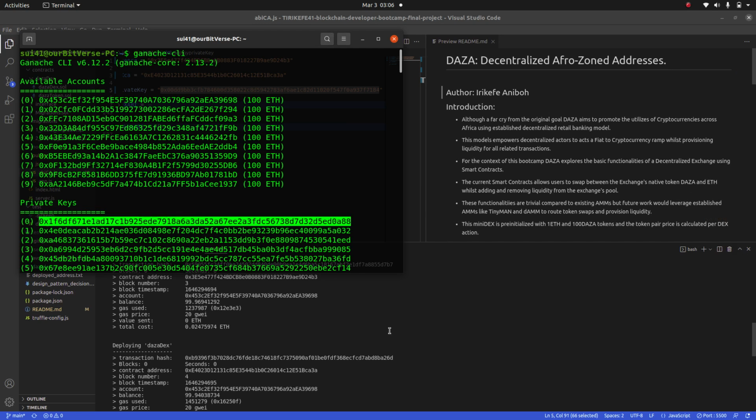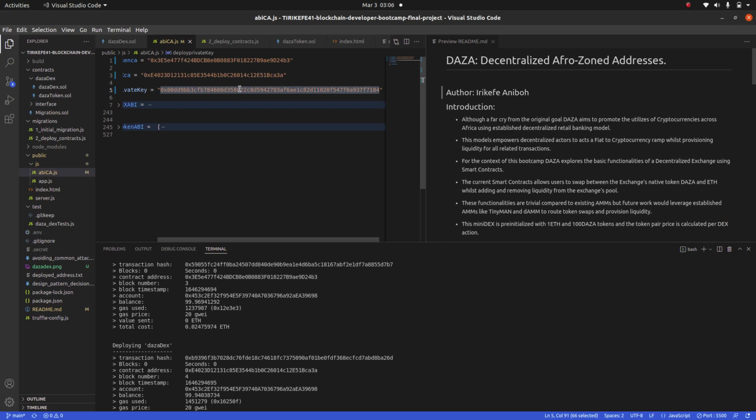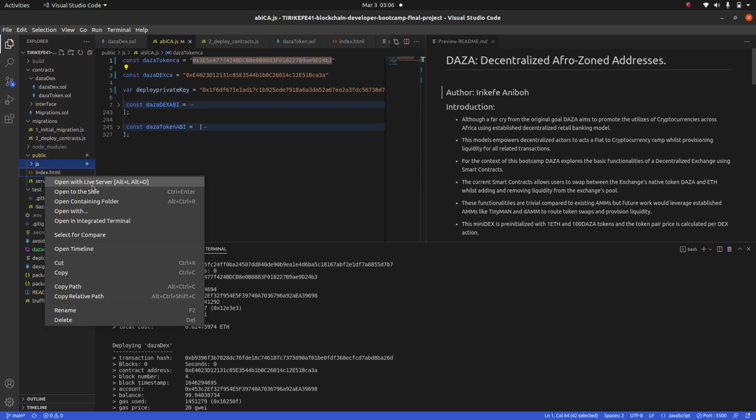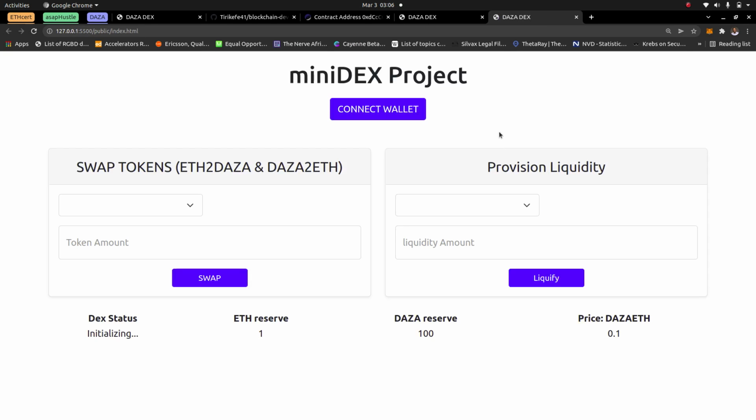But that's just for the purpose of reinitializing the DEX, because for the deployed version that's live on Heroku, you do not need to go through all of these steps. So you have this contract address, the token address. Once it's saved, we can move on to start our DEX. Let's run it on the live server. Now our DEX is running, and you can see these are just placeholders to show that we have not started interacting with the DEX, but we have the swap functionality and the liquidity provisioning functionality.